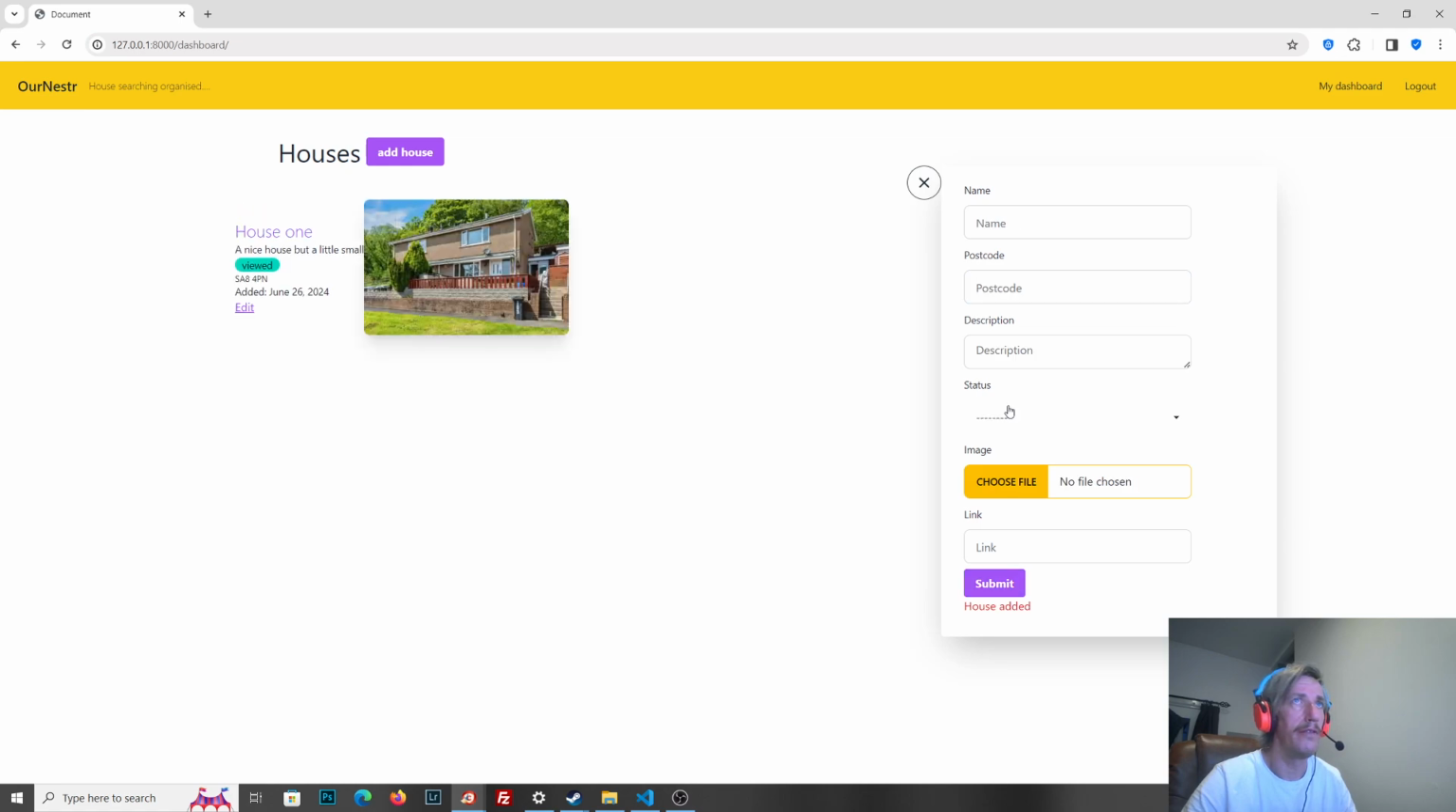So when I submit the form, the original form is cleared with a bit of JavaScript. The house object is dynamically added to the list. Straightforward Django, then just display it. So you can add another one.